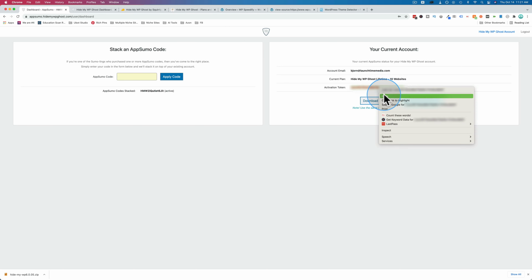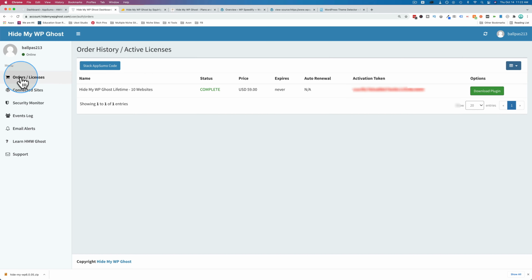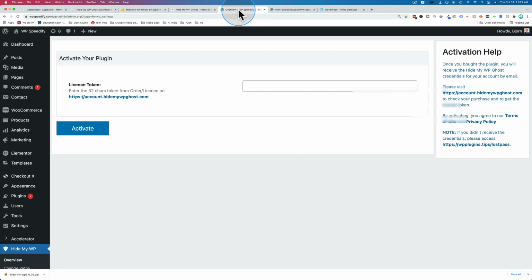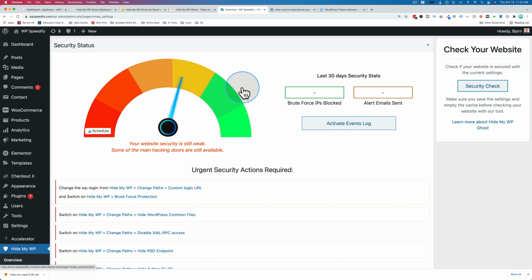Let's copy and paste that. It's here, and where we download the plugin under orders licenses, it's right over here as well. Paste that right in there and click on activate. Now it's going to run a full security check on the site. And then once that's done, that was done pretty quick.